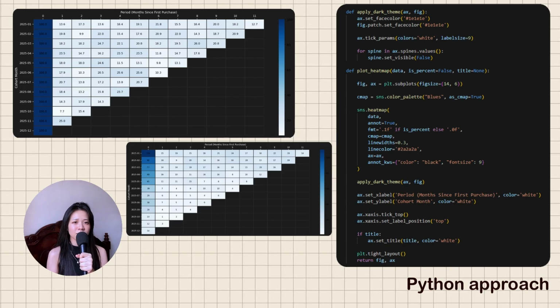In Python, to achieve the same result, we use a heatmap. It takes our pivot matrix directly, mapping cohorts to the y-axis and the monthly gap to the x-axis. We apply a color gradient map from 0 to 100% rate.